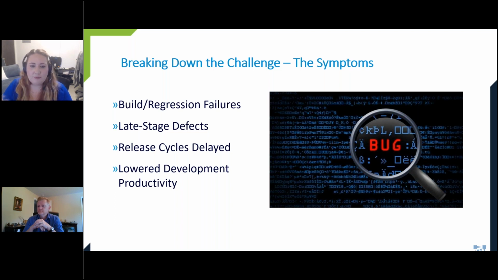So if build and regression failures and late-stage defects are essentially the symptoms of what we're looking to cure, Brian, what is the root cause of all of this? Well, I would say often, and not always, one of the biggest root causes is that developers are either not doing enough testing or the tests they're running are incomplete. There are reasons for that that I'll go into, but what happens is that real issues in the modified code get missed when they commit it.